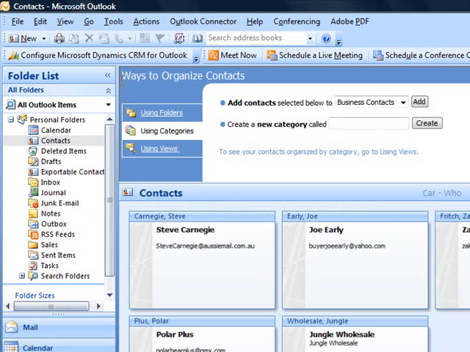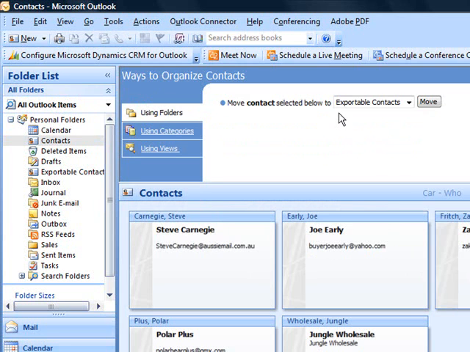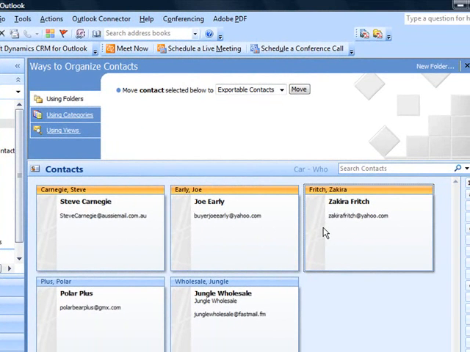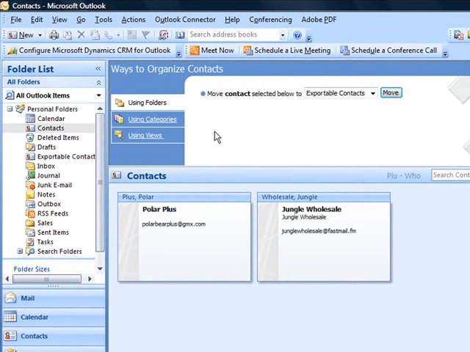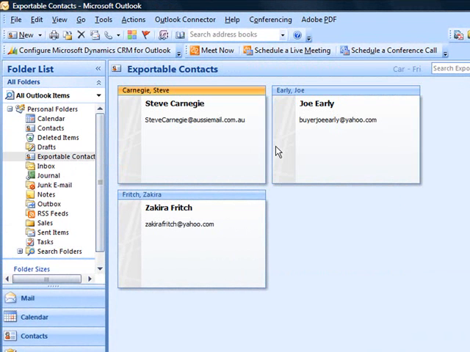Since you will be using folders for this process, make sure that you select the Using Folders tab. Additionally, make sure that Exportable Contacts, or the folder that you've created, is here in the drop-down menu. Now, we'll go ahead and begin organizing our contacts by selecting the contacts we wish to import. To do this, simply hold down the Control key on your keyboard and then left-click on each of the contacts you want to export. So we'll do these three right here. Now, once you've finished selecting all the contacts, come back up here and click on Move. And if we go over to our Exportable Contacts folder, we can see the contacts that we've just selected.